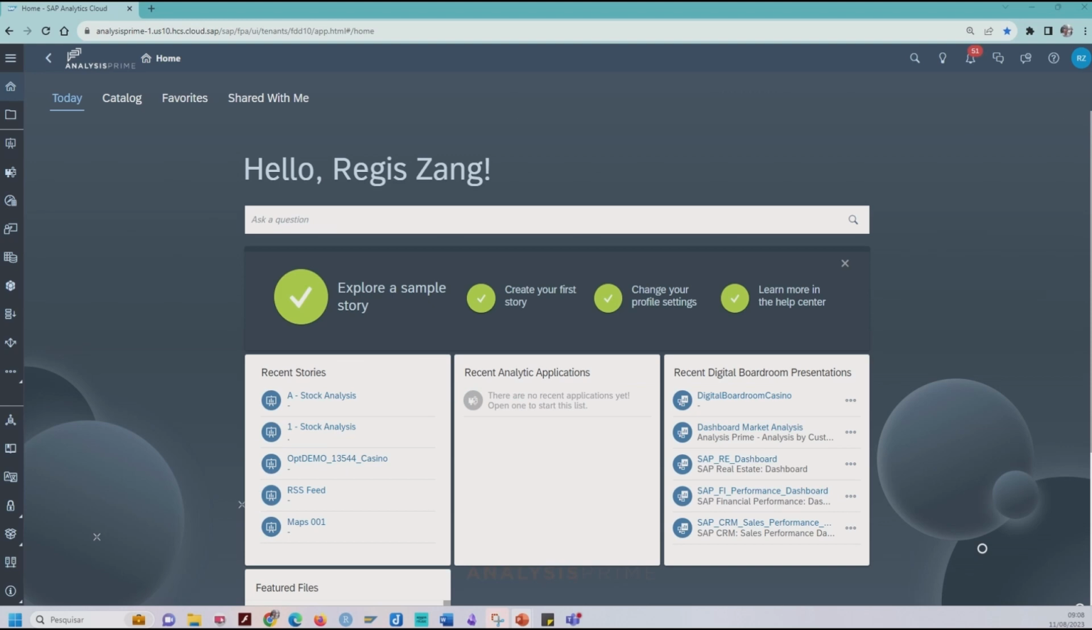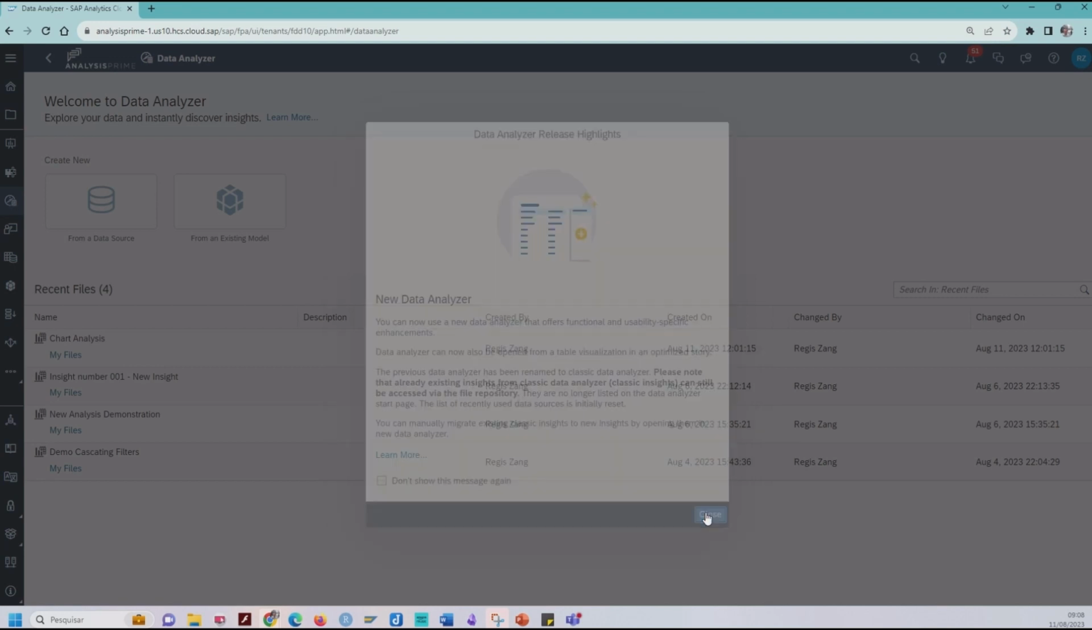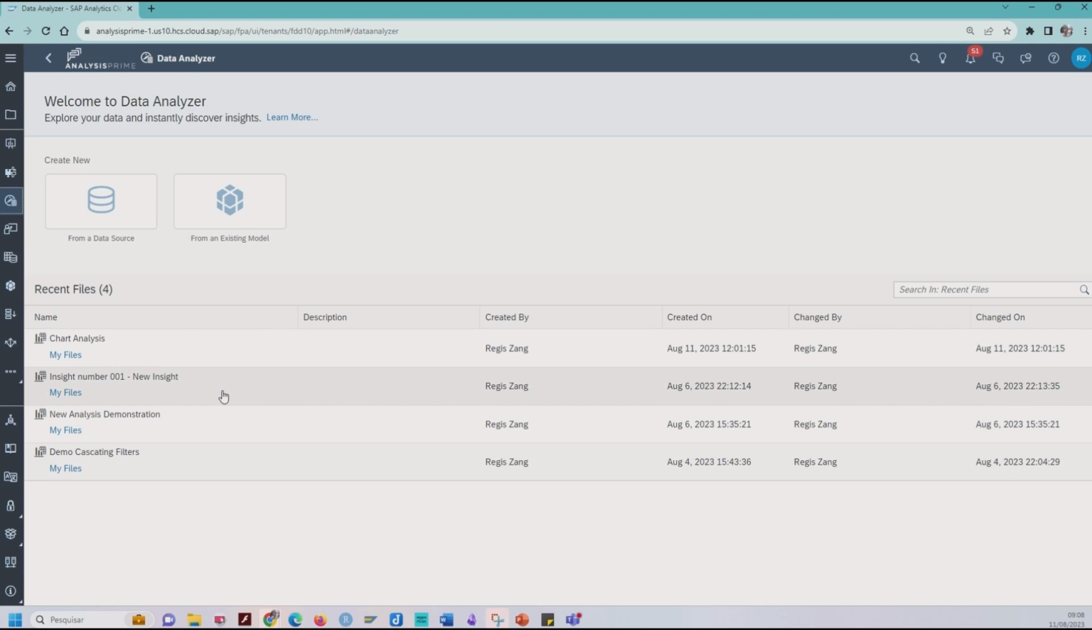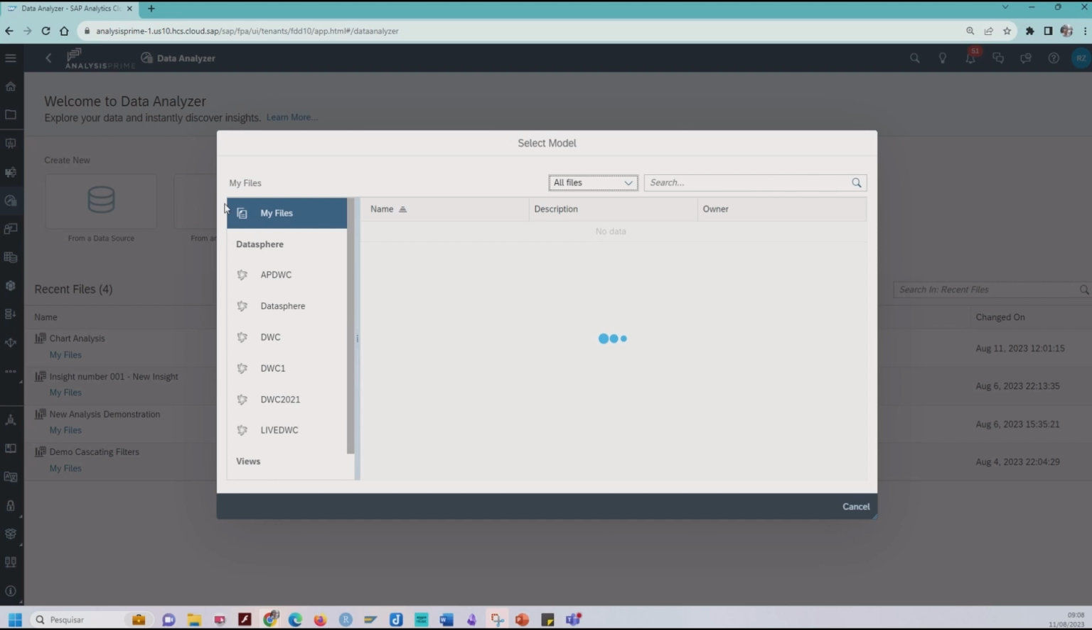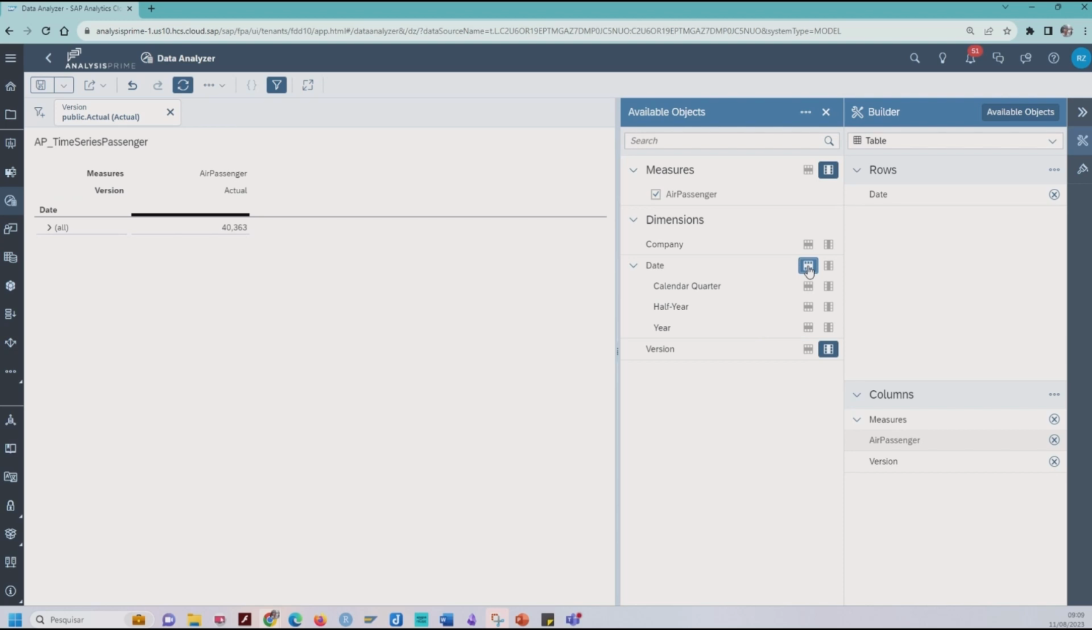Firstly, we need to click the Data Analyzer icon. Close the message box. Select the model that you need to use. In a row, we select the dimension, in this case date, and change the level. And here we go.